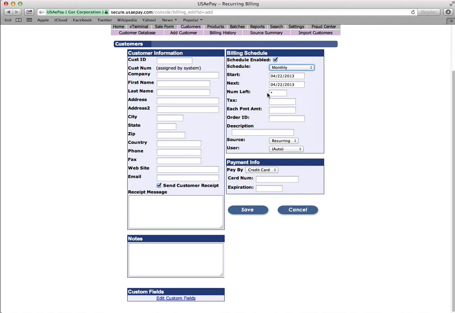Num left is the number of charges. If the customer is going to be ongoing with their charges until they choose to cancel, you can leave the asterisks in there. Tax is an optional field. You can either put a tax amount or leave it blank.